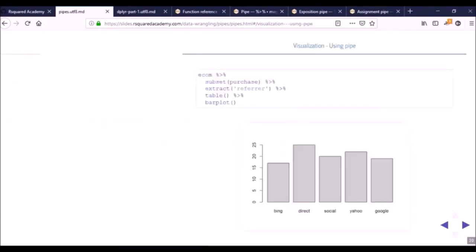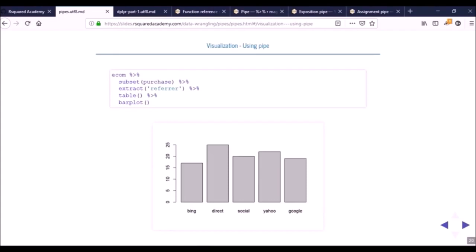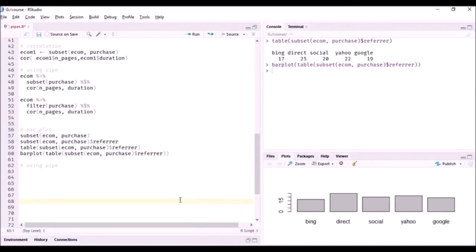So let us see how this can be written using the pipe. We take the ecom data set and pass it on to the subset function to filter out all those visits which resulted in a conversion. Then we take the filtered data set and pass it on to the extract function to extract the referrer column, which is then passed on to the table function to get the counts for each of the referrers, and that output is passed to the bar plot function. So let us see how we can do this here.